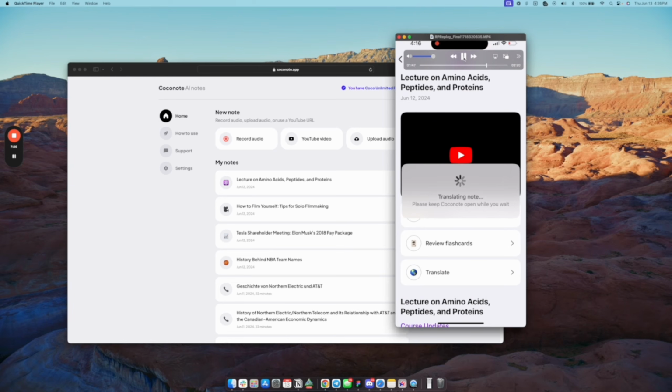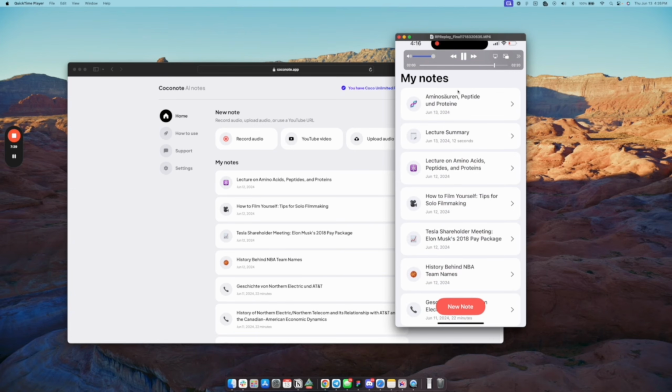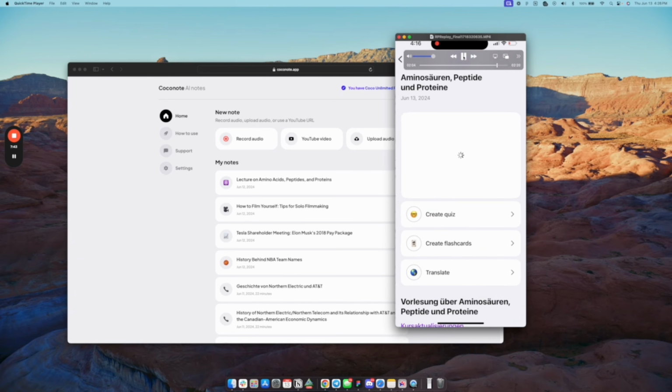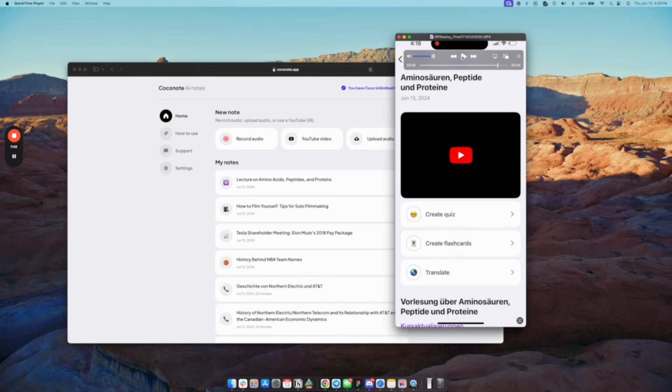Again, you can do this on iPhone, iPad, web, or Android. And we asked you to keep Coconote open while we translate this from English to German in this case, but we support 100 languages, both to record and to create notes with. And so here you see the same notes, but they're now in German.